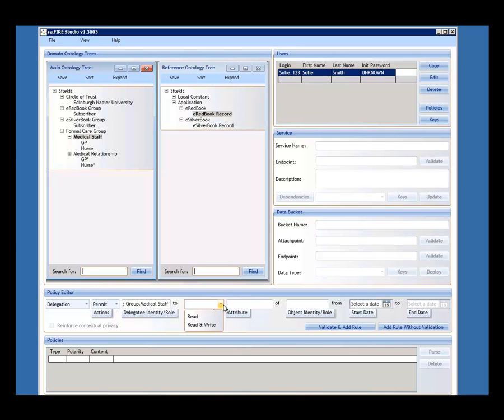And the permission we want to give is read and write. And the information attribute we're talking about is eRedBook record. So we copy its Q name and put it here. And eRedBook record about which information owner. The owner is Sophie, so we copy Sophie's name and put it here.